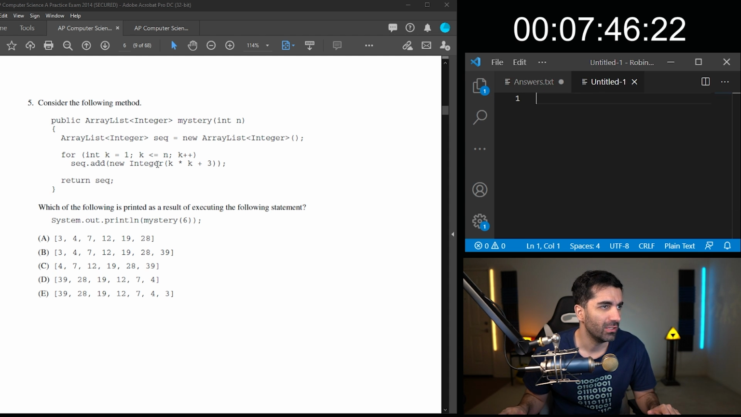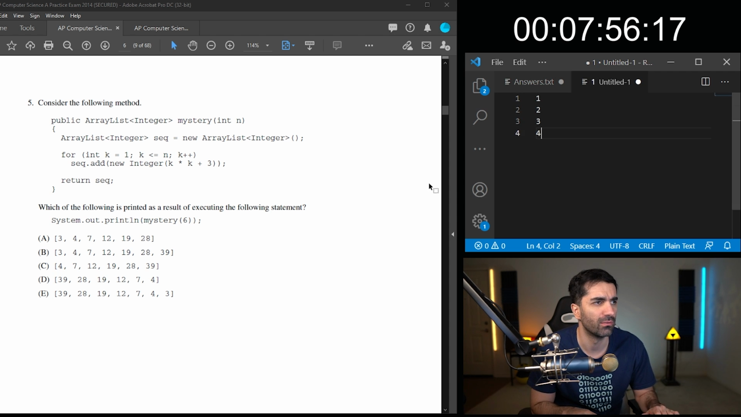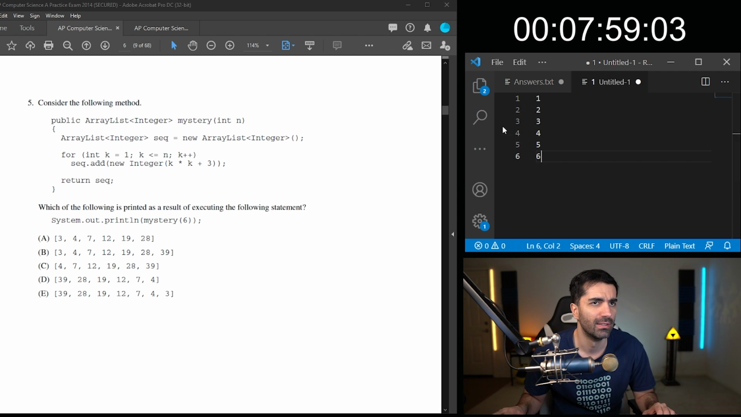So sequence.add new Integer k times k plus 3. So the first instance, let me see how many times we're going to run this. So k is 1, then 2, then 3, then 4, then 5, then 6, right? So we're going to be running it 6 times. So the first time, it's going to be 1 times 1 plus 3, so it's going to be a 4. I feel like looking at the answers, it would have to be C. But let me do the next one.